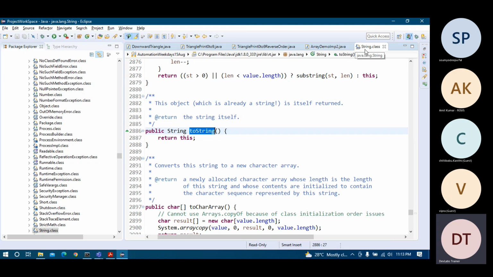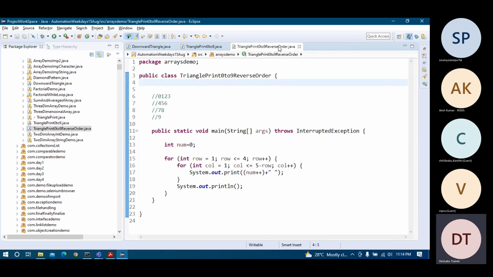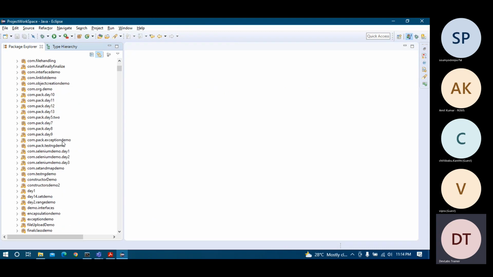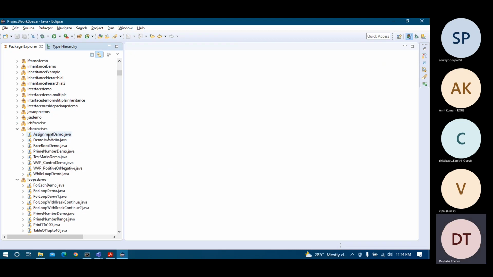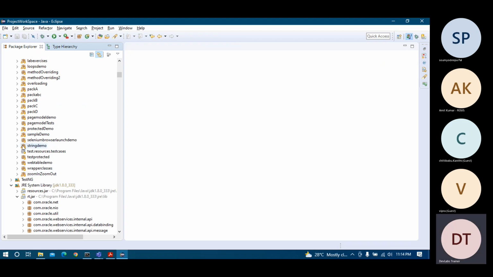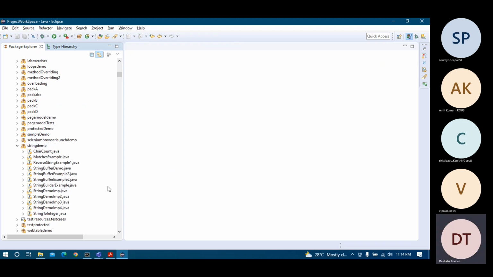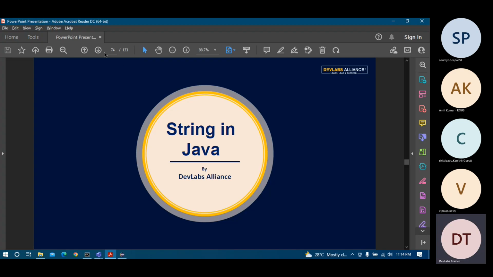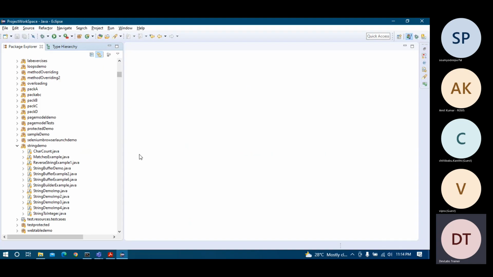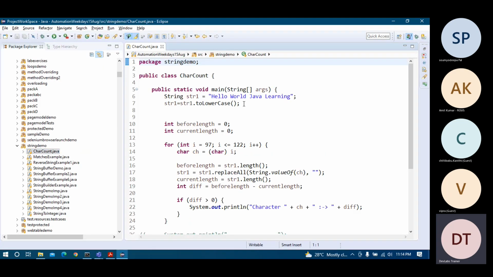So now coming to the implementation part. We have a StringDemo. You can see here, I already have many examples, and I will show you one by one so that you will come to know. So, the String class in Java. Basically, String is an immutable class. Immutable means you cannot change the value once it is created. So let me show you.